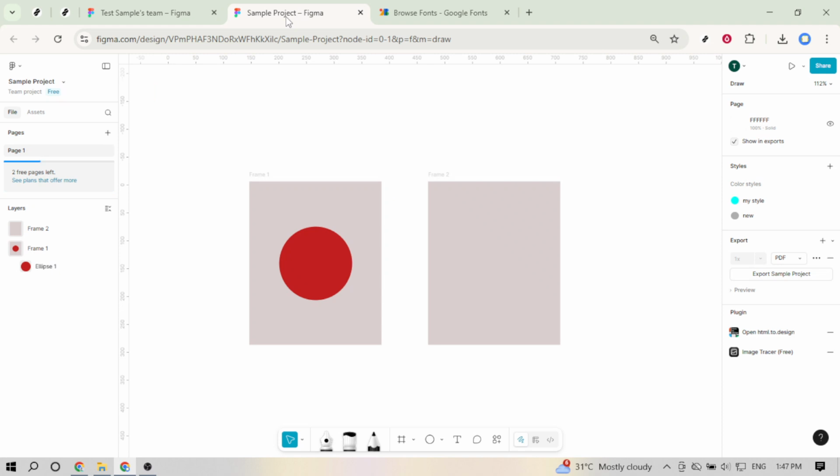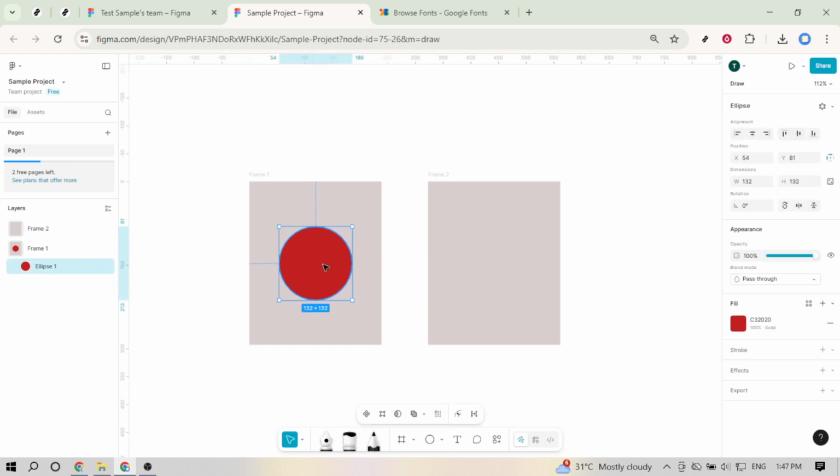When the canvas loads, locate the first frame where the original object lives. If you're new to Figma, frames are like artboards. They contain everything for a single screen or state. Click the shape or layer you want to move. Make sure you actually have the layer selected in the canvas or in the layers panel and not the entire frame or a group, so you copy exactly what you intend.